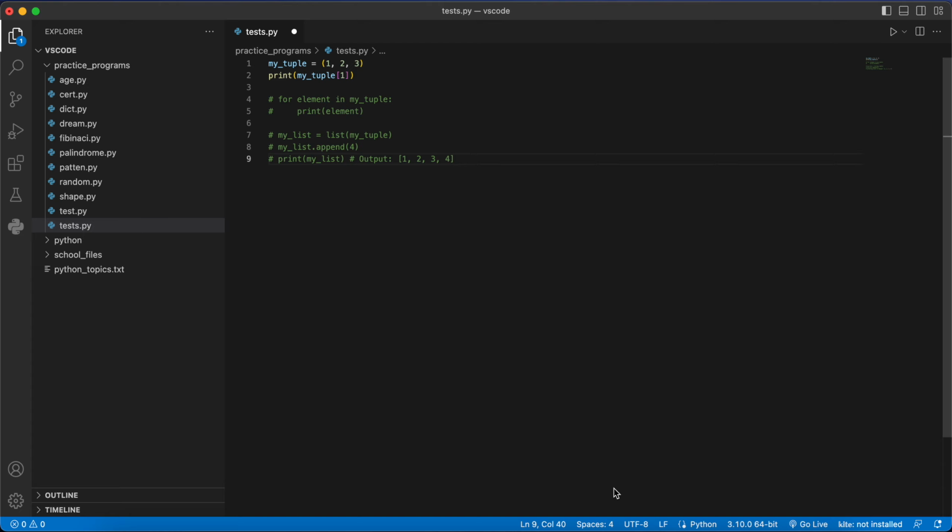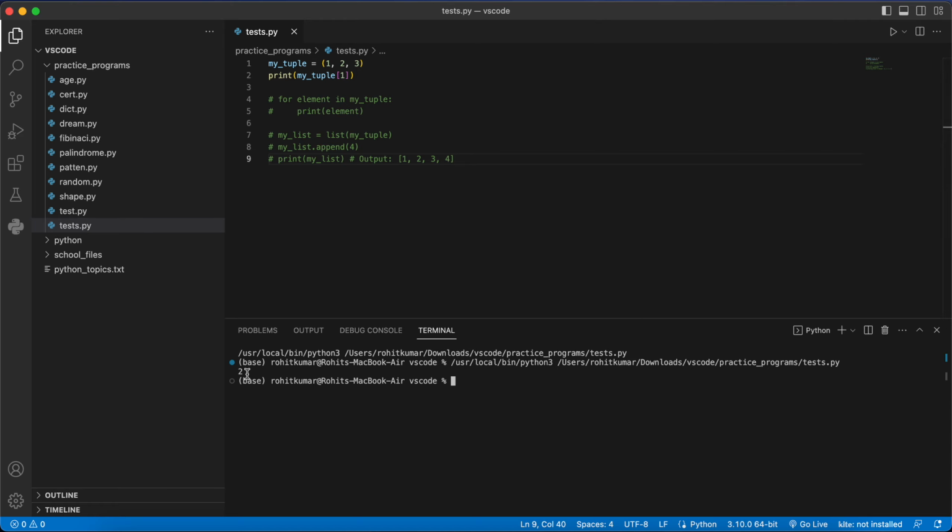Now to access the elements in the tuple, we use square brackets and the index of the element we want to access. Here is an example of that. Print my_tuple at index position 1. It will give us 2. As you can see, it's giving us 2 because indexing starts from 0: 0, 1, 2. So at index position 1, 2 is there, so it will print 2.